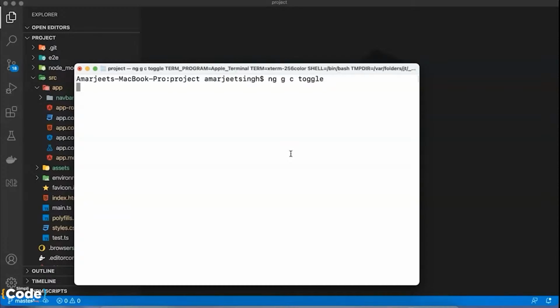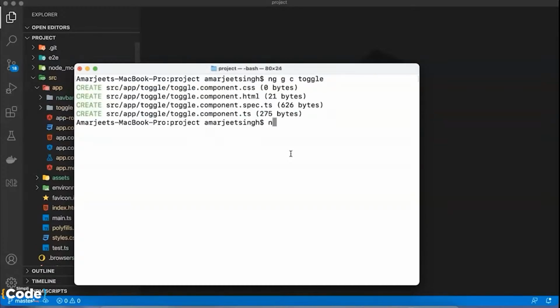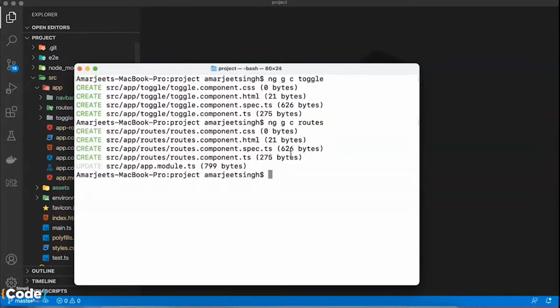Okay. Apart from that, we want to create a few more components here, known as routes. So ng g c routes. Okay, so this component is ready.